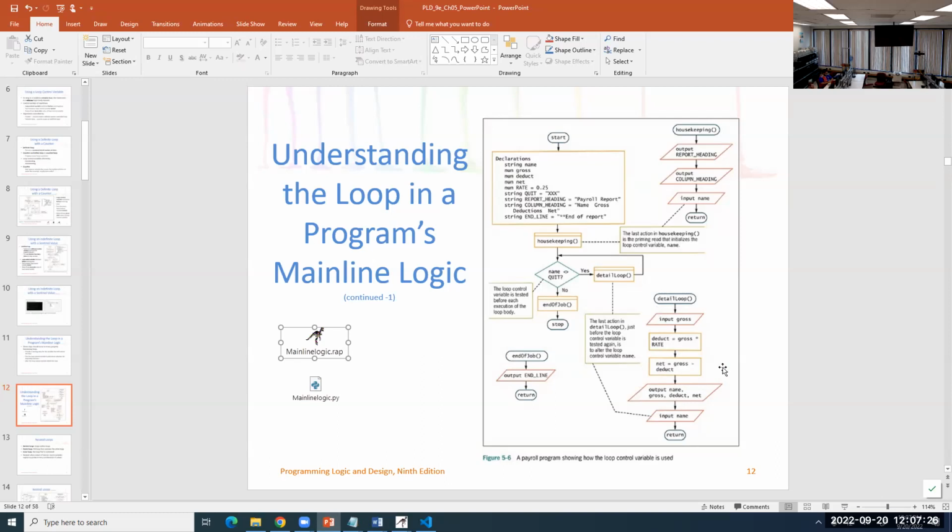So you keep doing this program for many employees. For each employee, you need to enter the name, enter the gross, figure out the deduct, figure out the net income, and print out the name, gross, deduct, and net income. I see, that is the mainline logic.